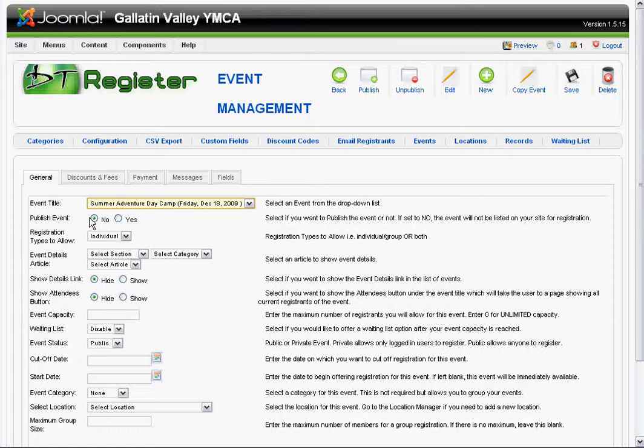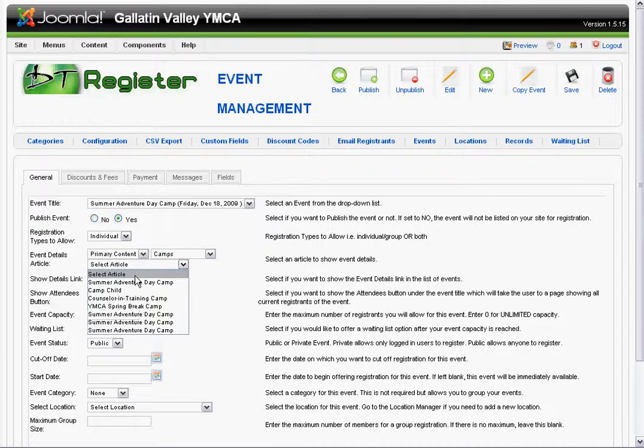Publish event, that means show it on the site or not. I'll say yes. Registration types to allow, individual. We'll always leave that on individual. For event details article, we want it to point to the same article that we made in step 1. That was in primary content, camps, and of course Summer Adventure Day Camp. Then for show details link, we want to say show. Show attendees button, we leave that on hide.